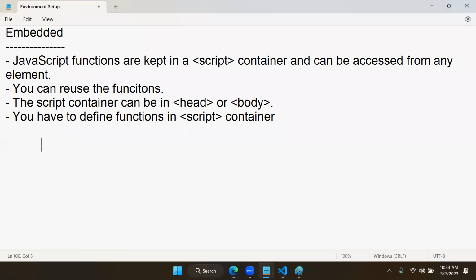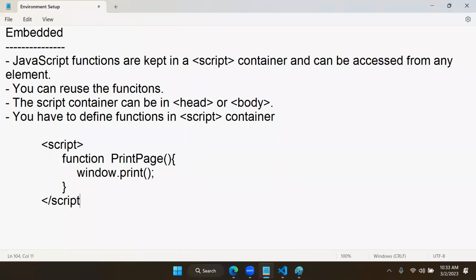How to write that? I will give an example here. Script, and what we have to do: function and function name. The function name is printPage, and in that, what is the functionality? window.print, and close the script. This is how we need to define it. We can keep this in the head section or in the body section. What is the difference? I will tell you why and when to keep it in head or in body; we will discuss those points.